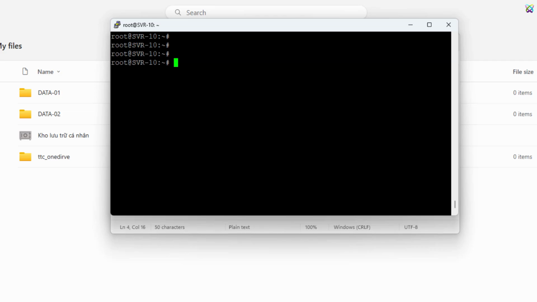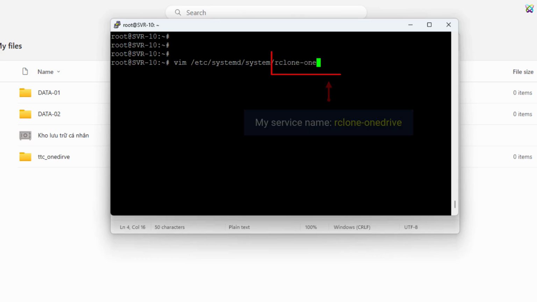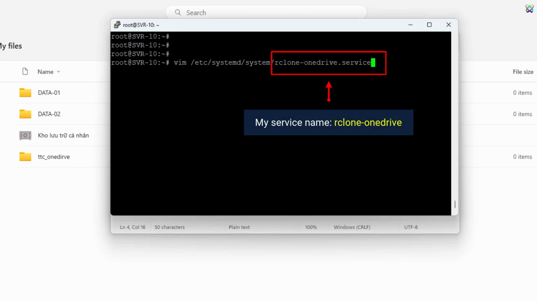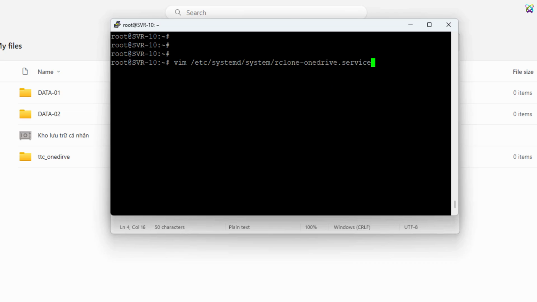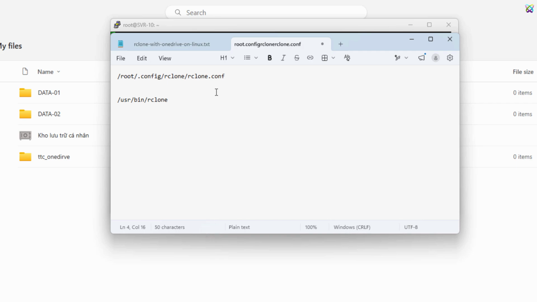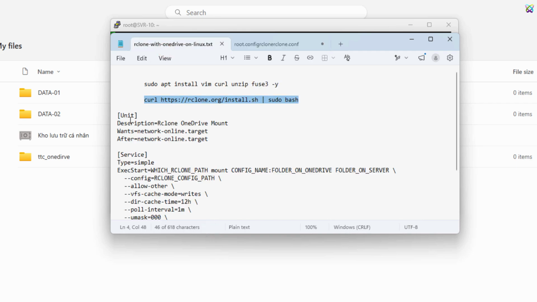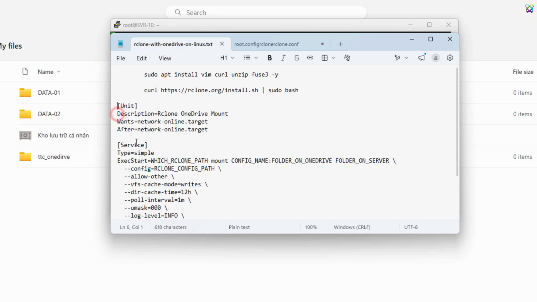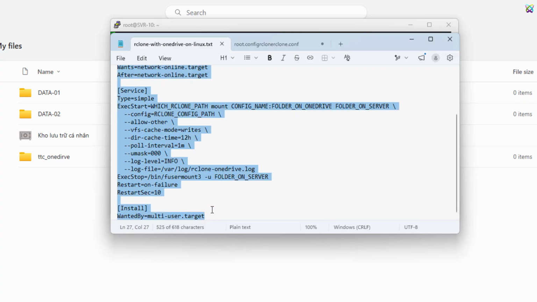Next, we will create a new systemd service to automatically mount the OneDrive folder to the Linux server. Instead of manually running the mount command every time the server restarts, this service will do it automatically for us. After that, we will add the prepared service configuration content into this file.